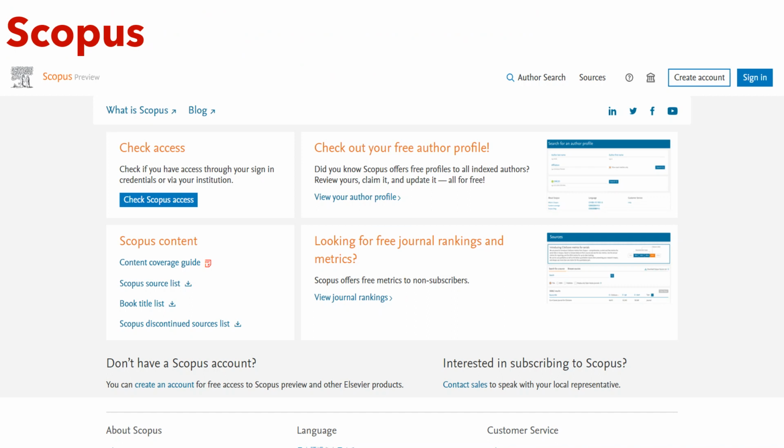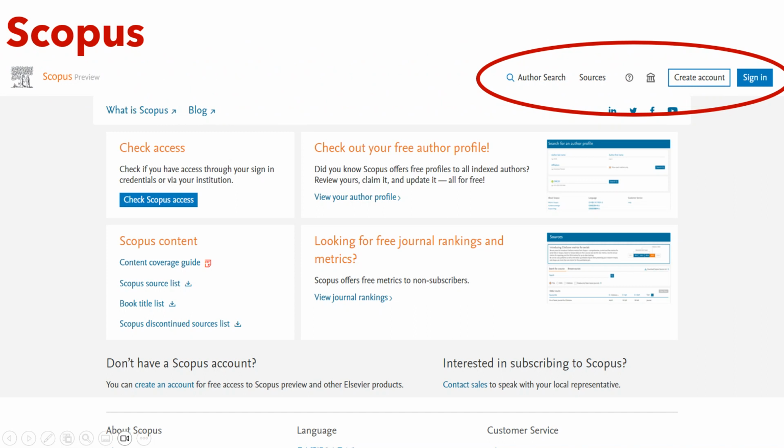If you go to Scopus, normally this is paid software which we have to subscribe to. This is what the basic home page of Scopus looks like, and the website is simply scopus.com. If you go to Scopus, on the top right-hand corner we can see four different things. We have the sign in option, create account option, then sources, and then author search. What are these things? I will go to the website and show it to you.